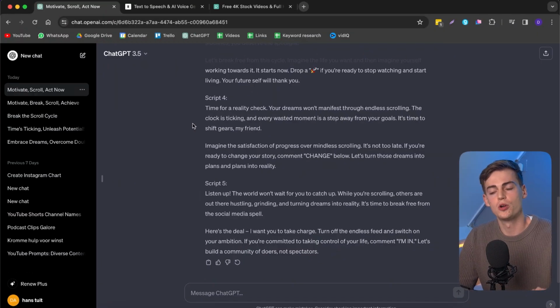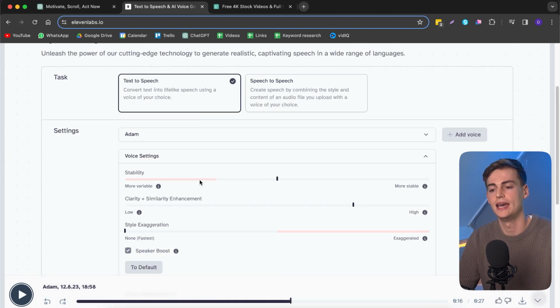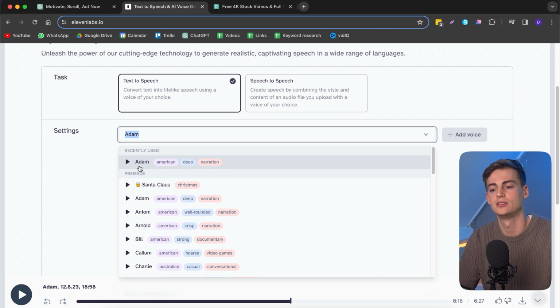Now, after putting in our prompt through ChatGPT, this is what we will do next. We will copy the script that it has generated for us. Then we copy this and paste it into Elevenlabs. At Elevenlabs, we use the following settings. We use the Adam voice because this one has the deepest voice of them all.